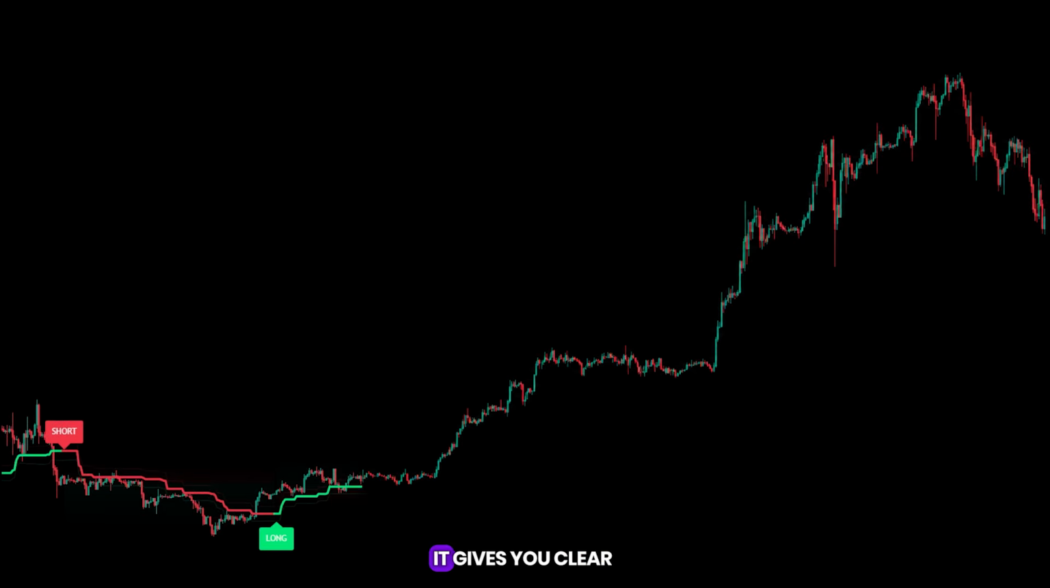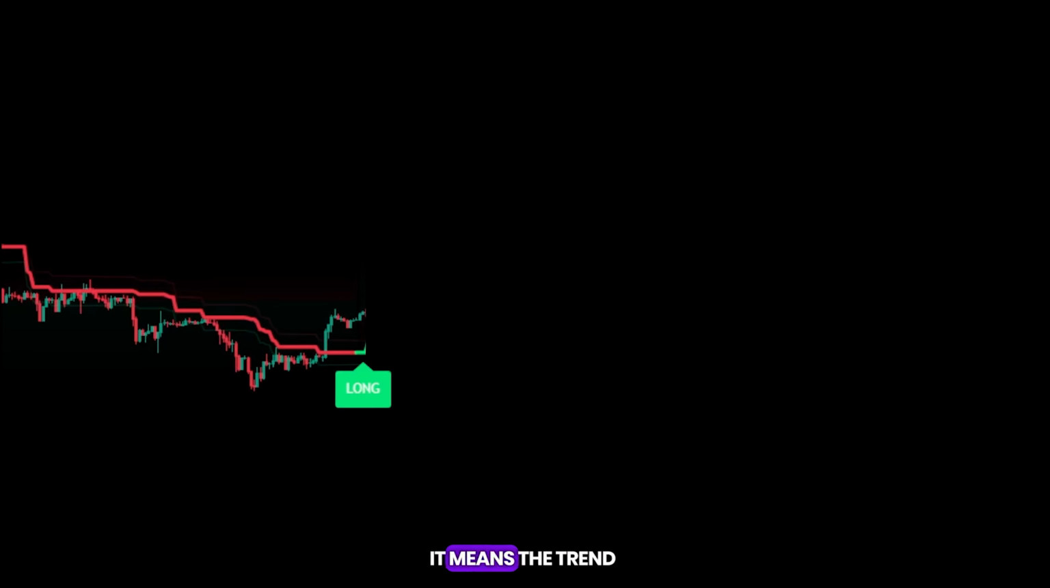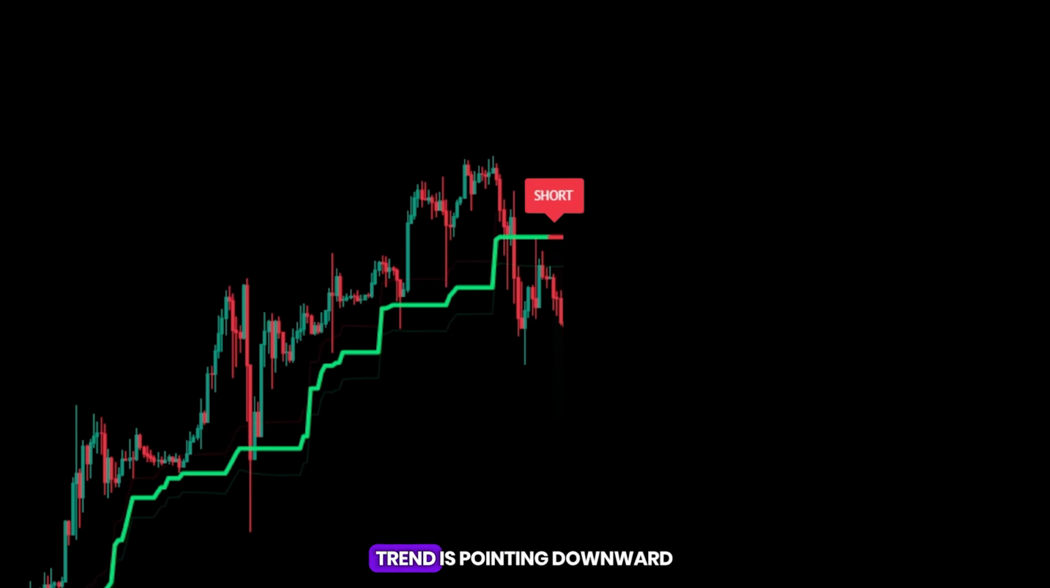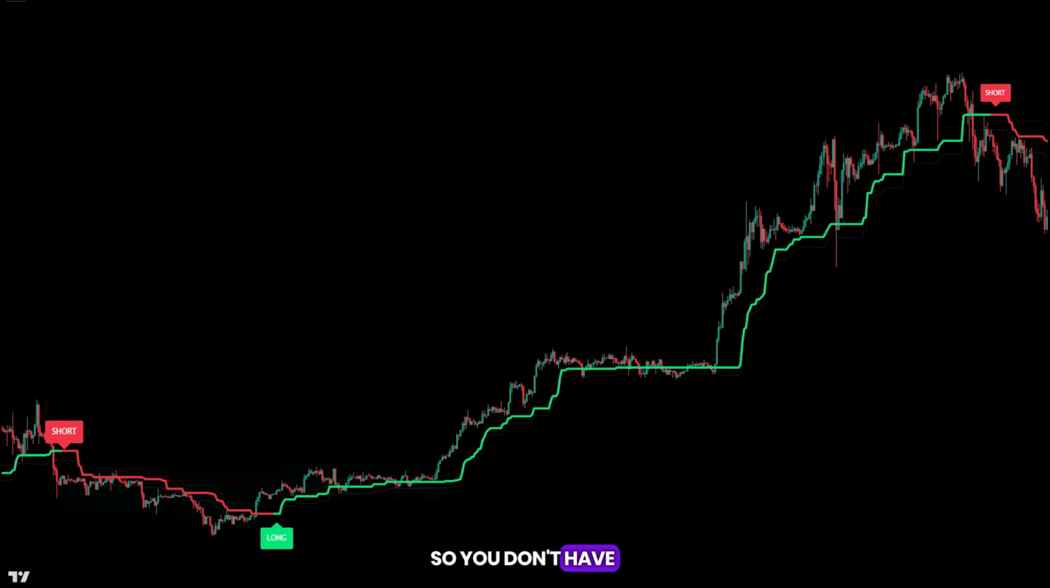It's not just a line, it gives you clear labels directly on your chart. When you see a long label, it means the trend has shifted upward. When you see short, it's telling you the trend is pointing downward. It tells you exactly what to pay attention to, so you don't have to overthink it.